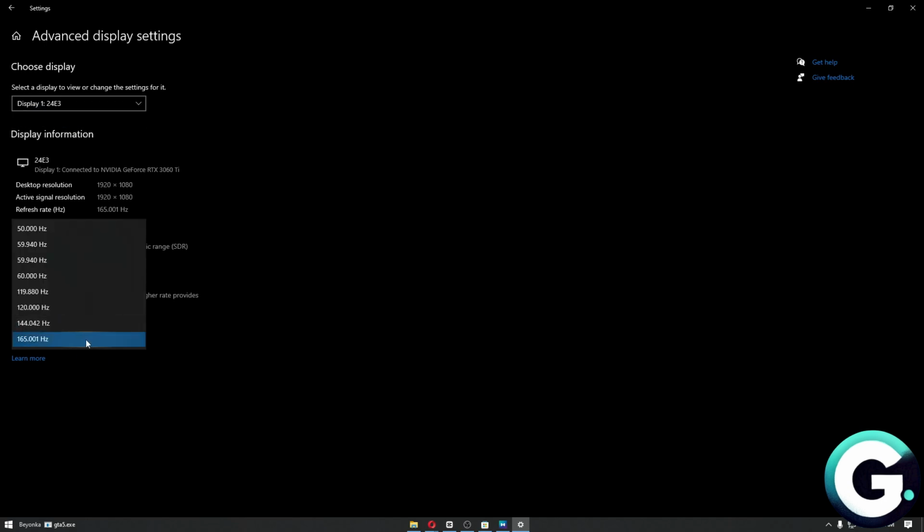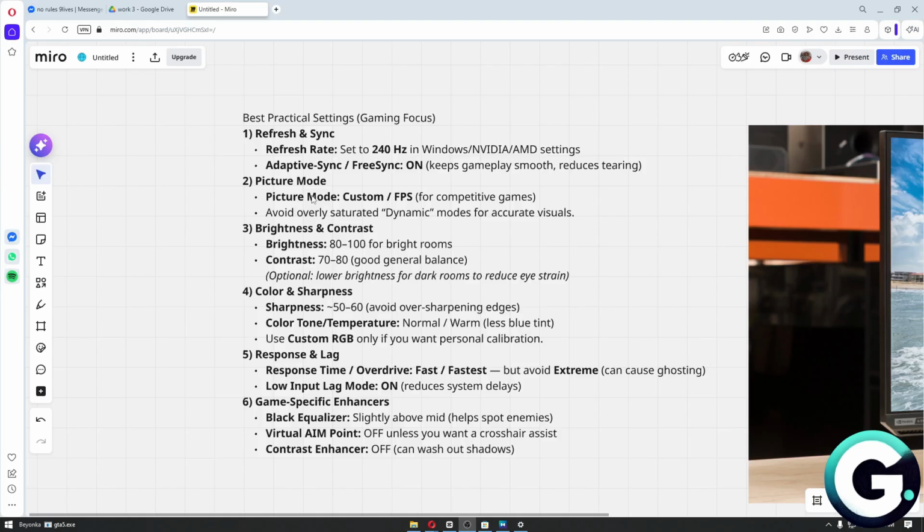In here, you want to set it to the highest possible refresh rate. In our case, it's going to be 240 Hz, but unfortunately, I'm limited to 165 because I'm using a different cable. You also want to try to use DisplayPort in order to optimize this specific setting. So right after, I have prepared a best setting sheet right here.